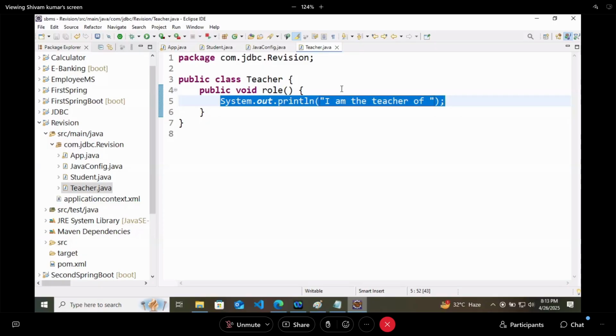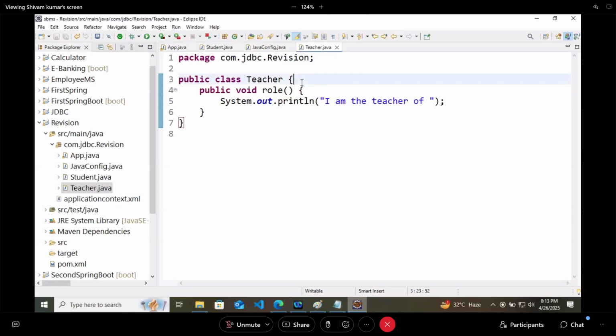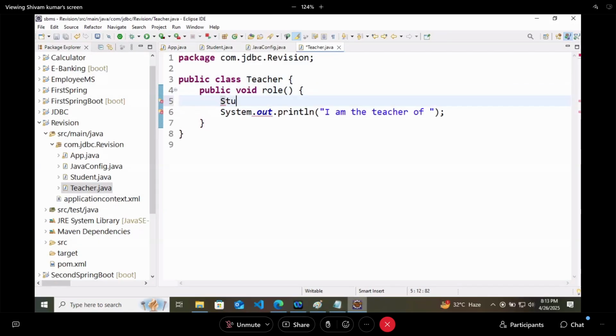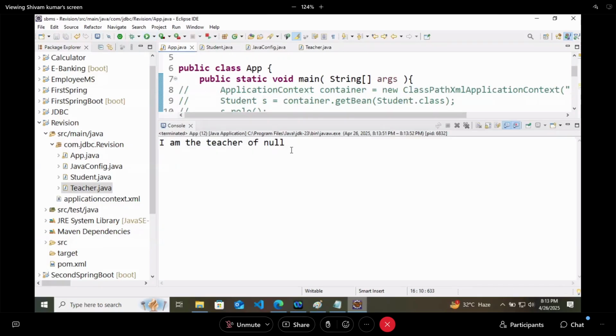Now what is bean wiring? Understand bean wiring here. Here I will create the object of Student class. So I will say Student s equals new Student. And this teacher is printing that I am the teacher of s.name, the name of student. Let's print it here. So we will get a null value, that I am the teacher of null.